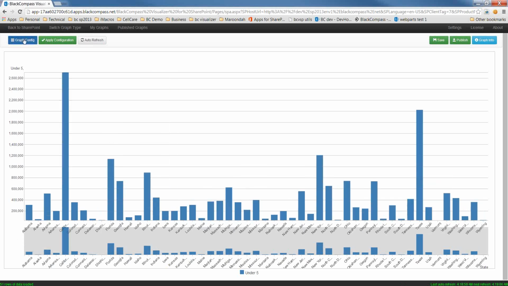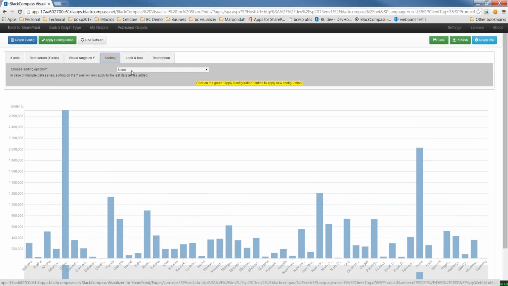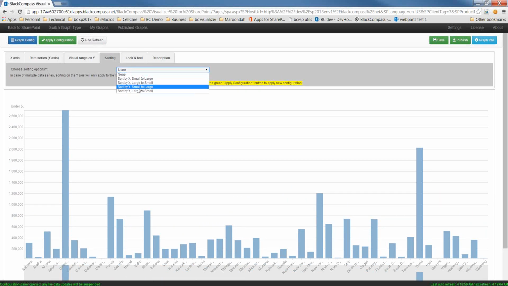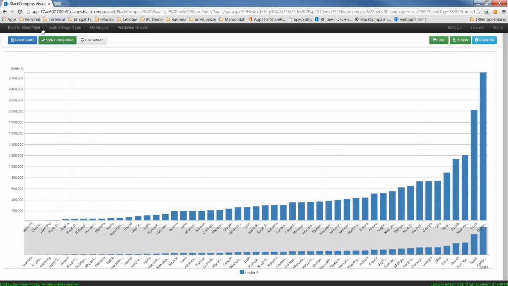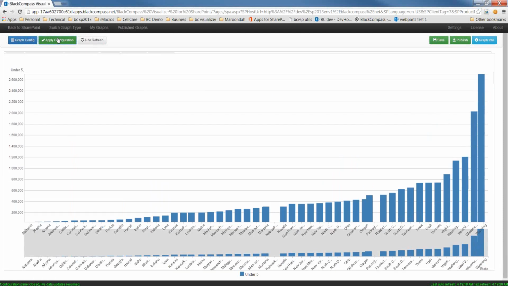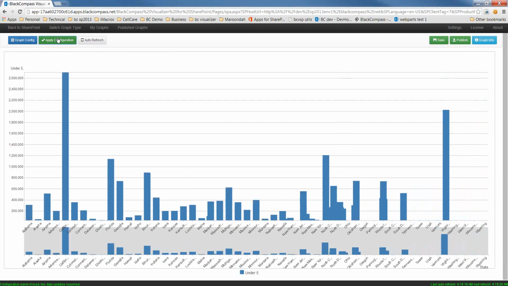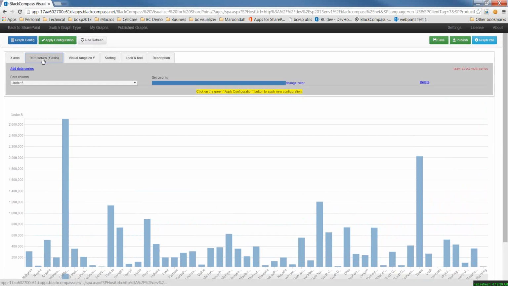Also, I can open the configuration panel and I can do things like sorting. For example, I want to see my data sorted by the y-axis, let's say from small to large. Let me apply my configuration. As you can see, the data is now sorted dynamically. If I take off the sorting, the data is going to appear in the order it appears in the SharePoint list. Let me open up the configuration panel again and add multiple data series.